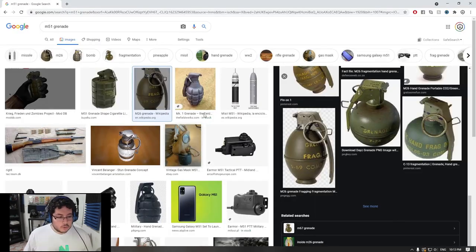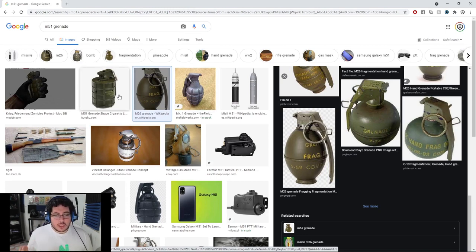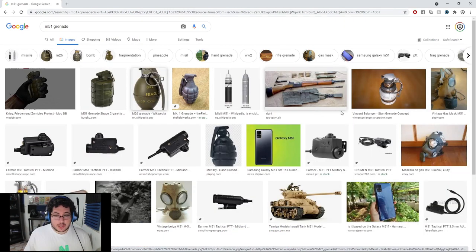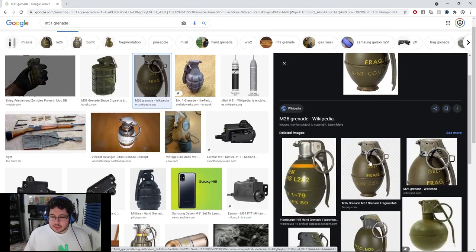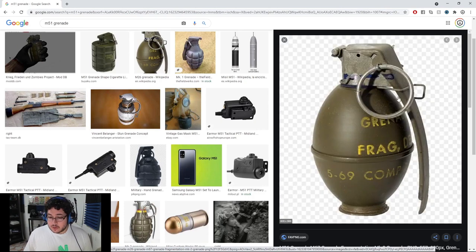I'm gonna go into Google, and as you can see, I've already looked for this M51 grenade. There's a lot of good reference, but usually what you want to get is a reference that shows the whole thing, or as much detail as possible, right, from your elements. So for instance, this one right here, this one's really good. It's a little bit low in resolution, but it's actually fine. This one's a little bit better though.